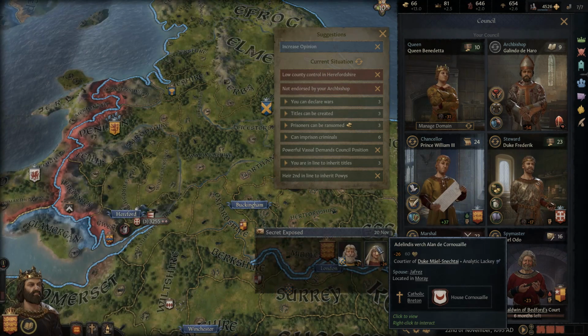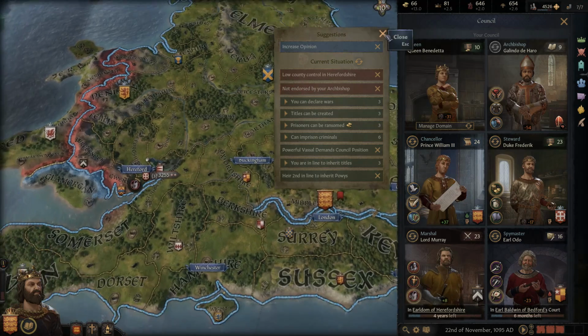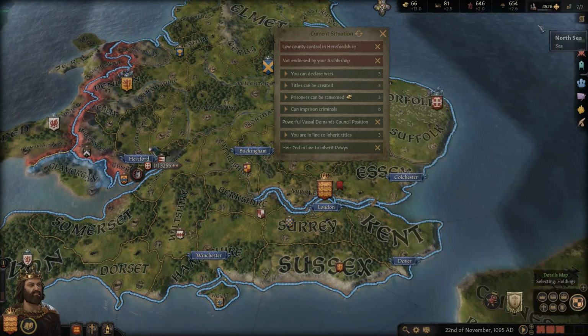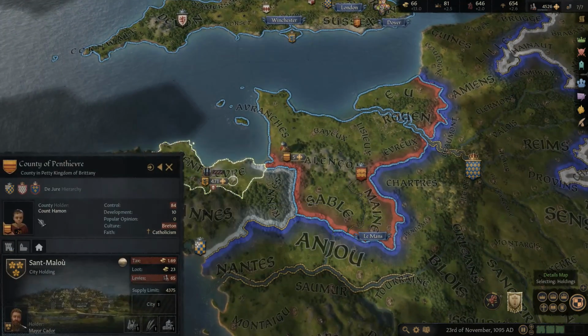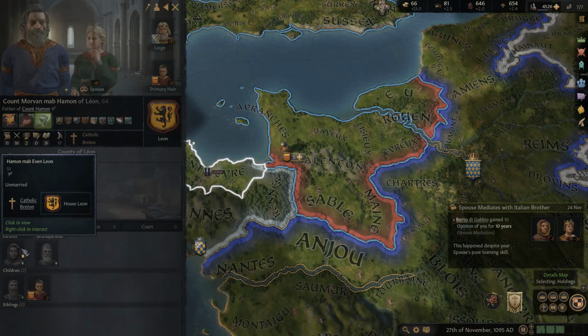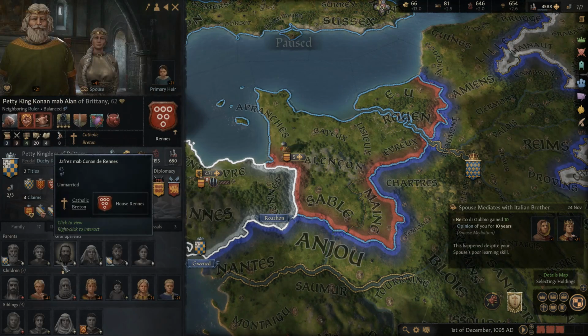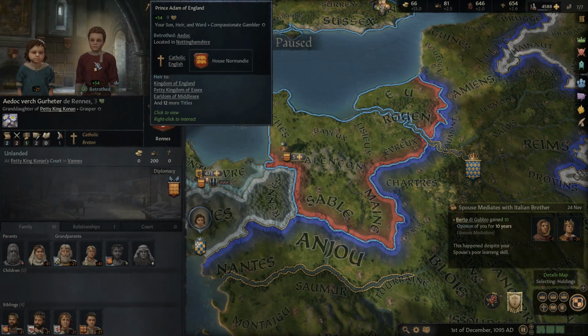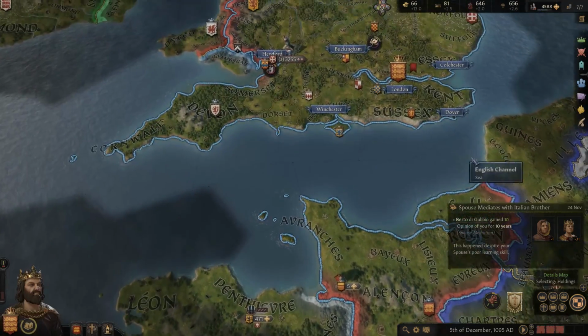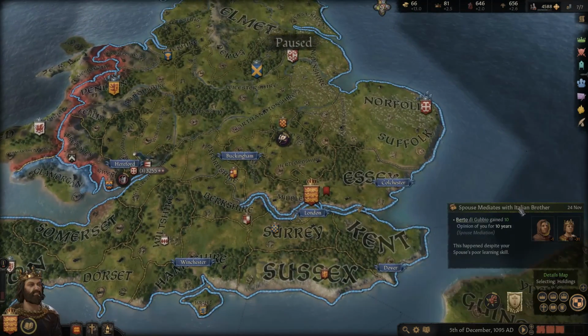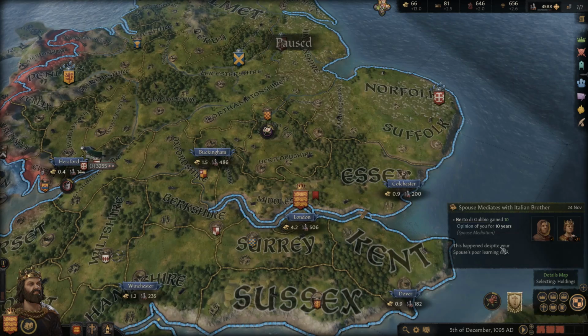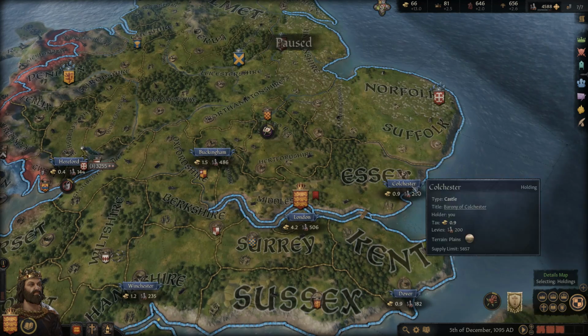So another secret was exposed here. I think that's the secret. That might have been the secret that we used to get him to agree to this marriage here. Where is he? He's right here. To the marriage to his granddaughter. Spouse mediates with Italian brother. Okay, so we got a little bit of an opinion boost there with him.